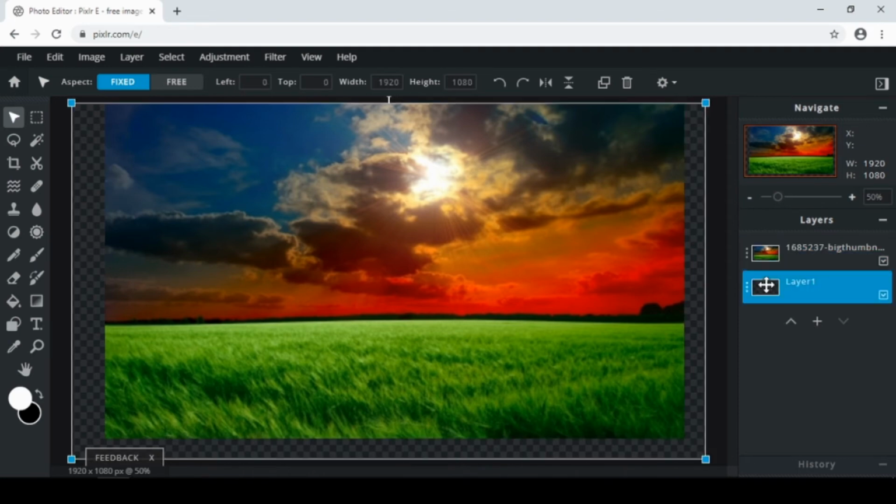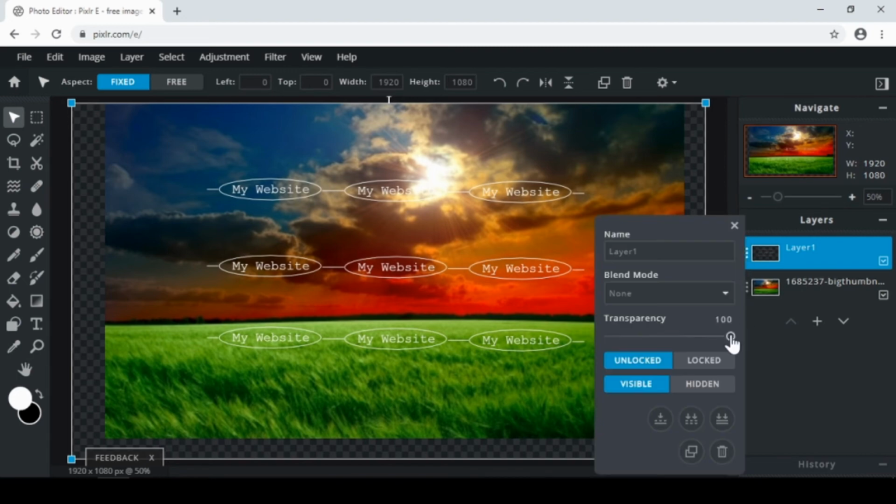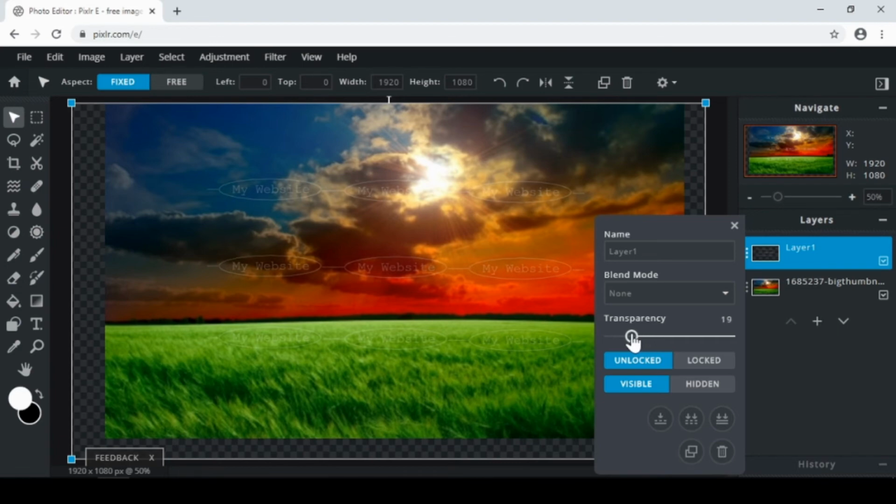So I come here and double click and grab this one, drag it, put it here. Now you can see the watermark, but it's too highly visible. I need to reduce the white color. So I'll come to these 3 dots here. I will go here and put this down a little bit like this. By 15, 16, as you can see.